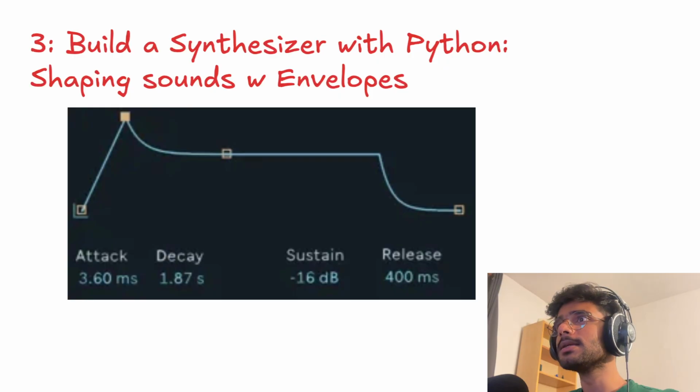But let's now get to shaping sounds. We looked at modulation, and before that, we looked at how to make sounds. And now we're going to get into shaping the sounds and filtering frequencies. And after that, it's just about building synthesizers. So, shaping sounds can look like this in a DAW.